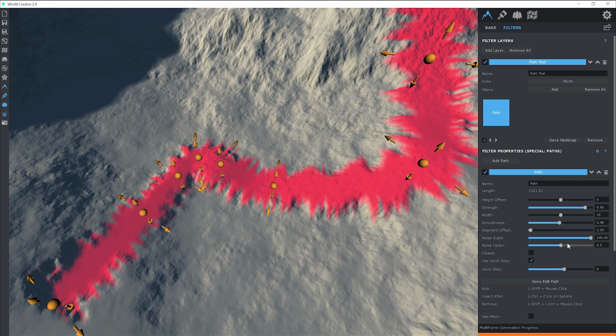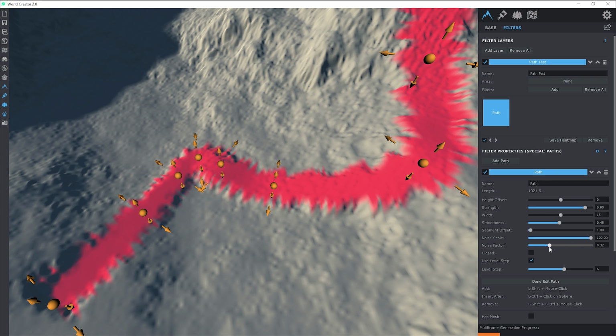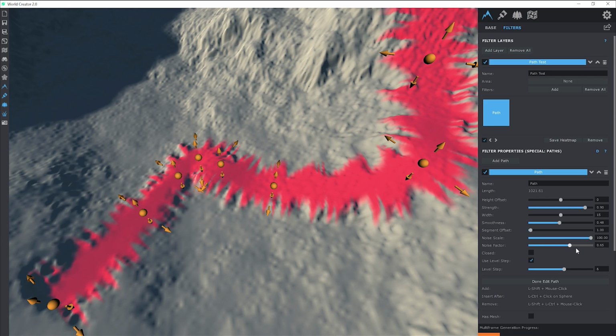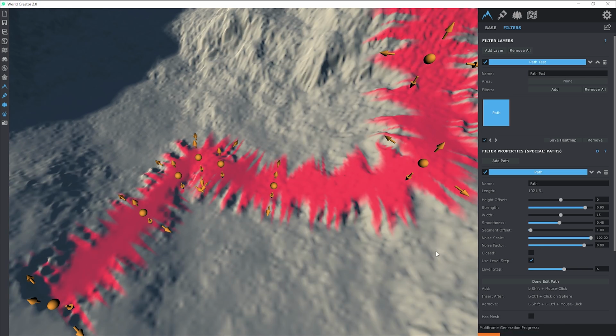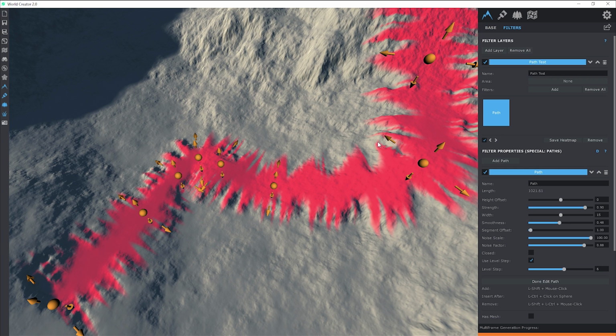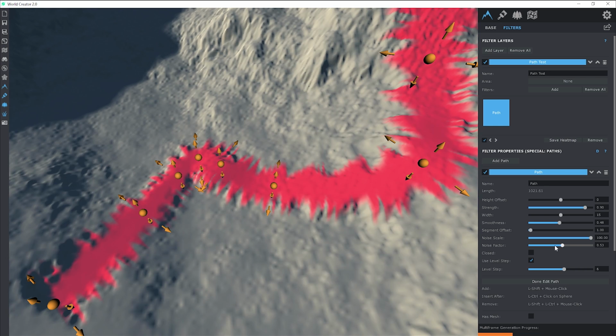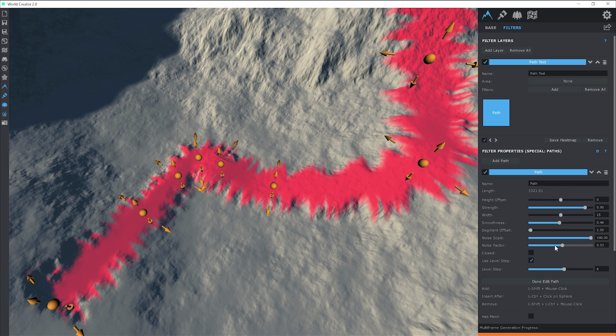So to illustrate this, let's take this 0.5 and drag it low. You can see the effect isn't so grand, and if we increase it above the half mark, you can see the noise effect is stretching the width of the path much more significantly. Let's set this back to about the middle point. So basically you can think of the noise factor as increasing or decreasing the intensity of the noise.